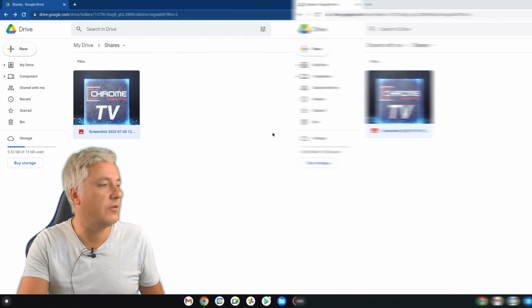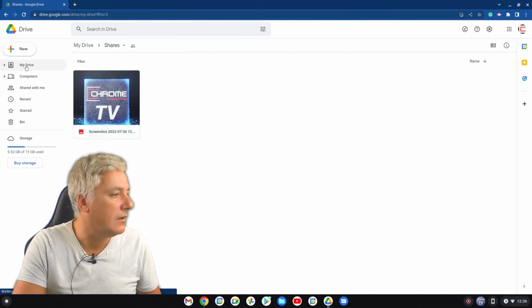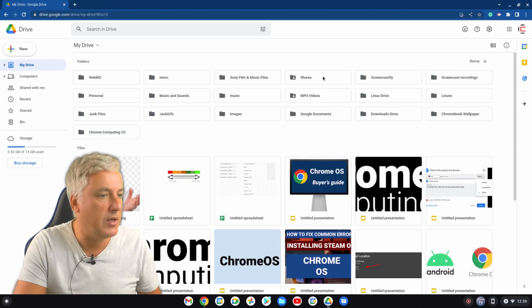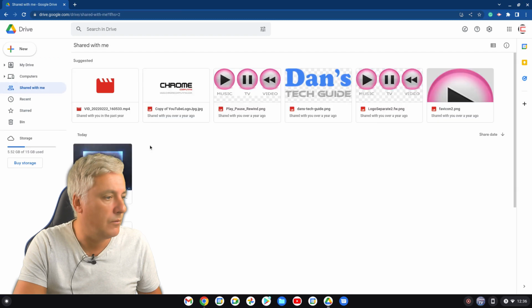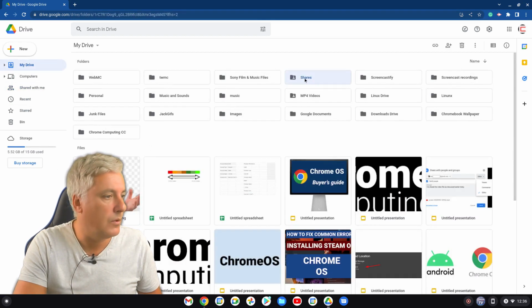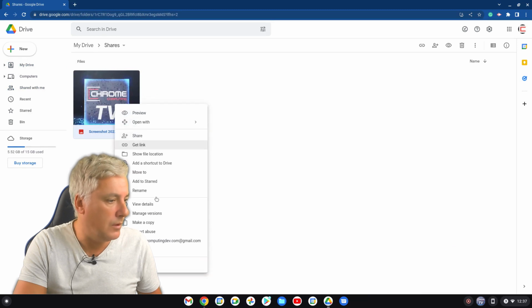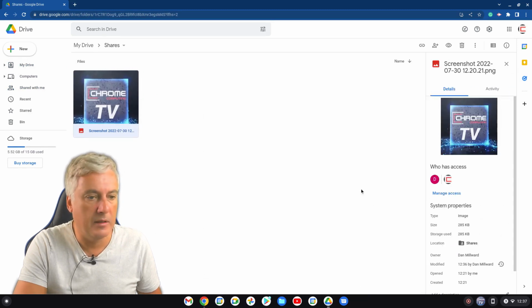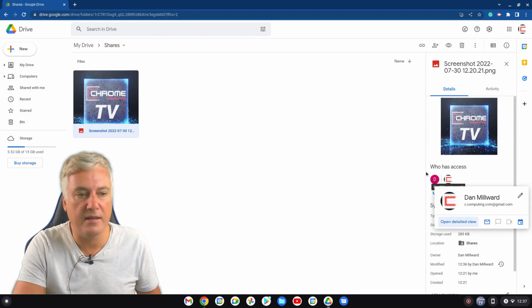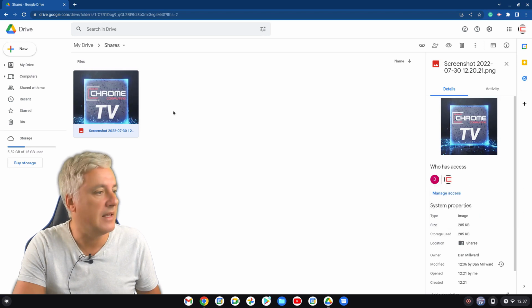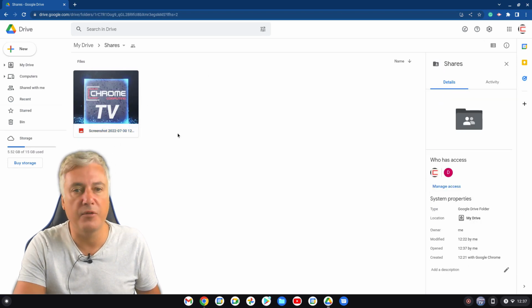So if we go back to the other computer, go to shares. View details. Here you can see you're still sharing it because the sharing hasn't been taken away, but you're no longer the owner of it. So that's how you change the ownership of something as well.